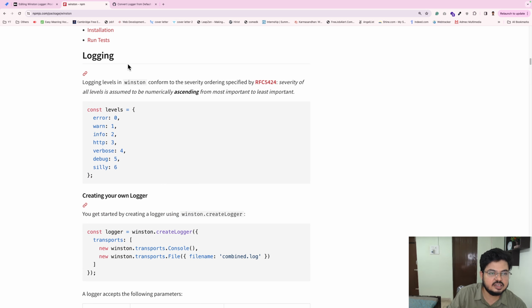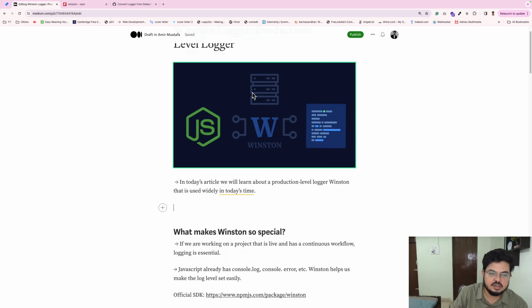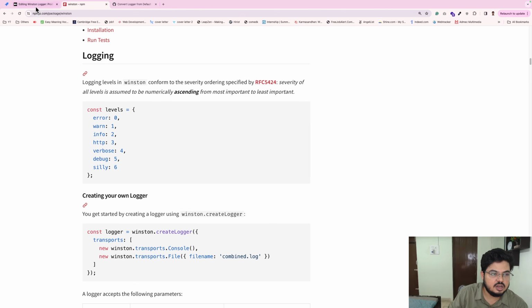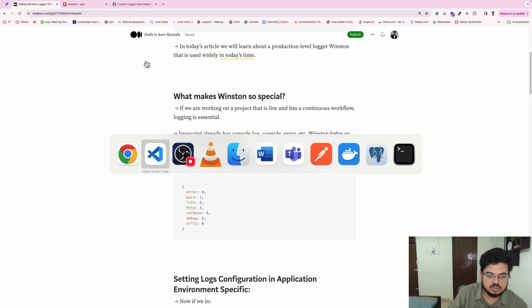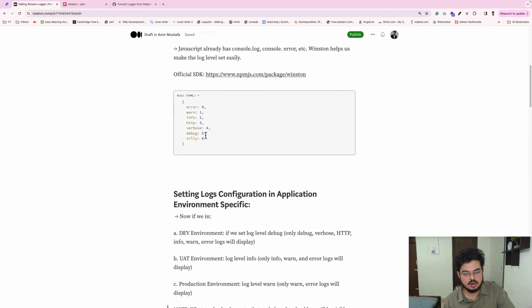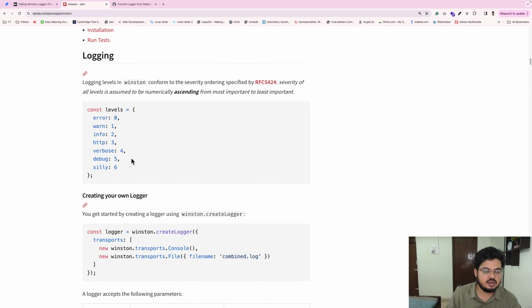Okay, so let us go to our blog. I made a short blog that will help you understand it. You can go through it, but I'll just explain the parts that are important so that you can learn fast. This is the official SDK which I've opened in the other tab. What we'll be learning first is called the log level.